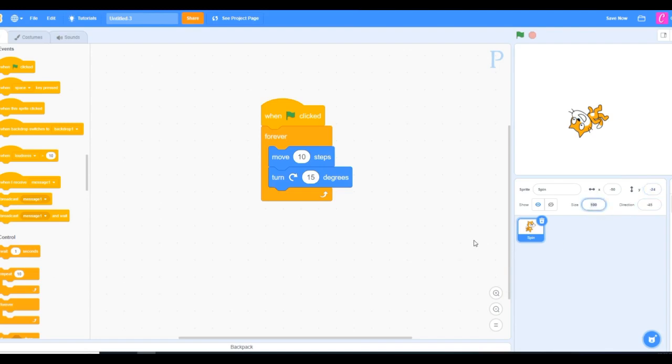The size you can adjust for how large you want it to be. For example, you can set it to 80 and then it's a bit smaller, and if you set it to something like 200, then it's way larger. And then you have the direction. Let's not get into that because that's a bit more advanced.